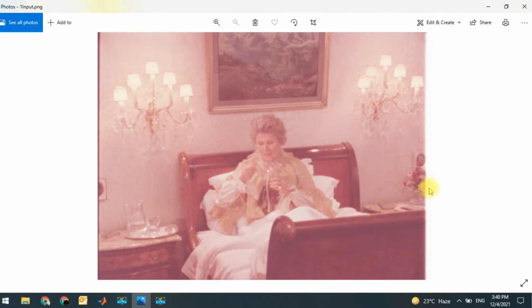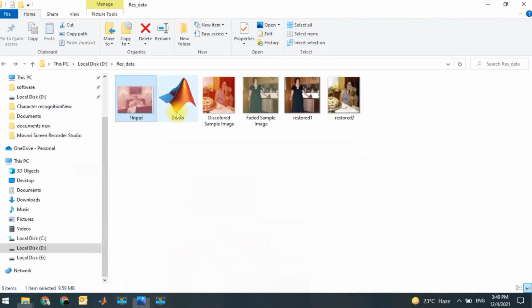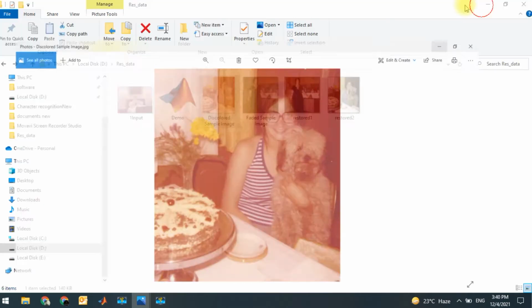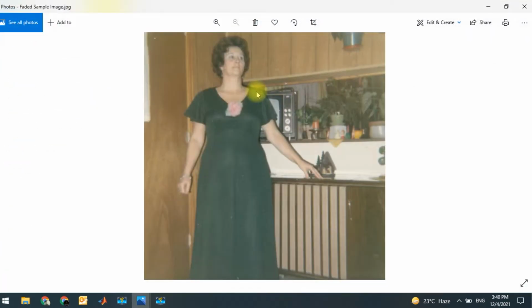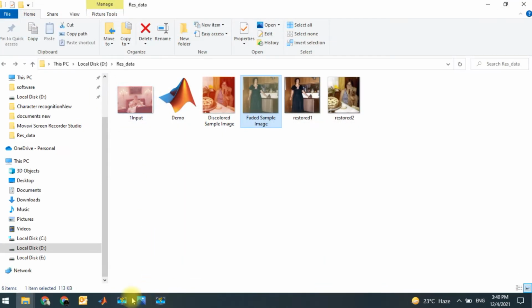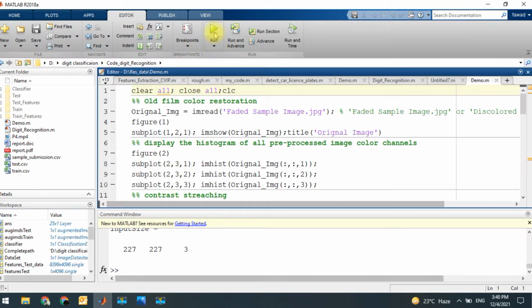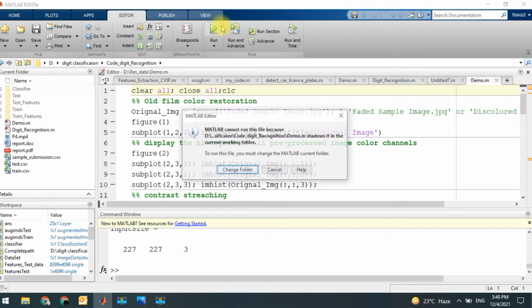So this is the first image. This one is the second image, and this one is the third image. I have designed a code which will restore the color of these images. I'm going to test the image one.